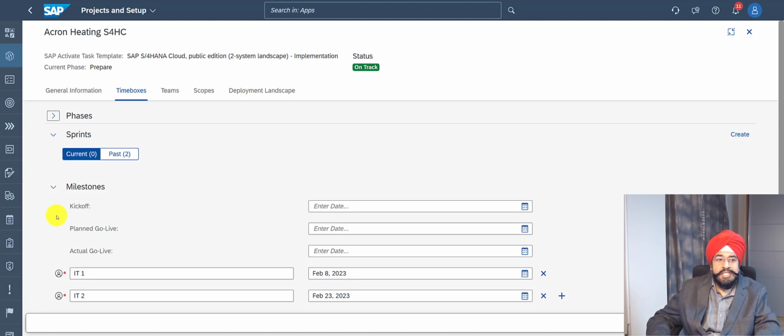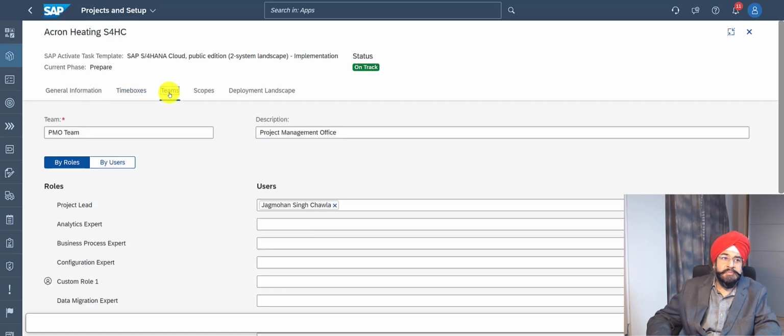Milestones are key events that happen at a certain point of time, and they are also aligned to phases. Whenever you create a milestone, the system tries to find the date in the matching phase and also shows you the phase information. As a project lead, you can create multiple teams.